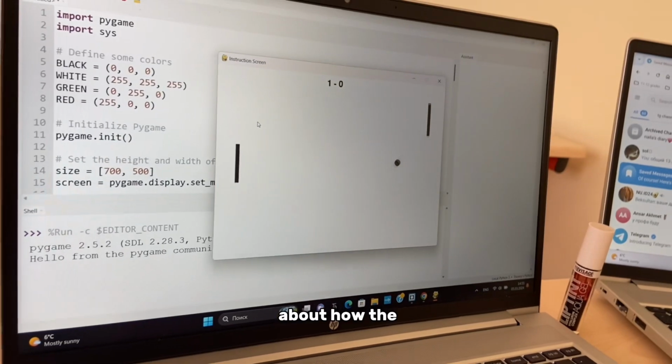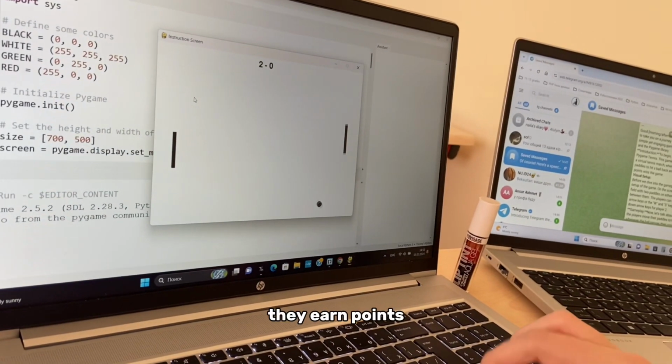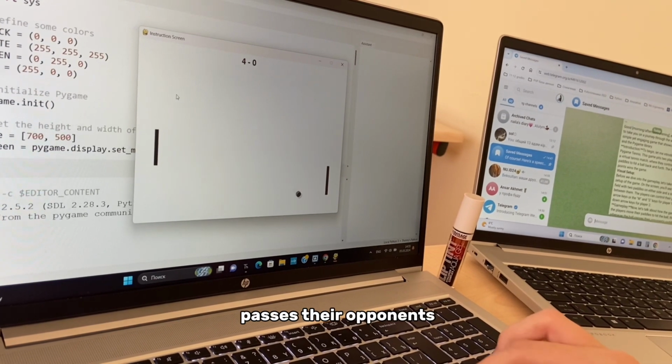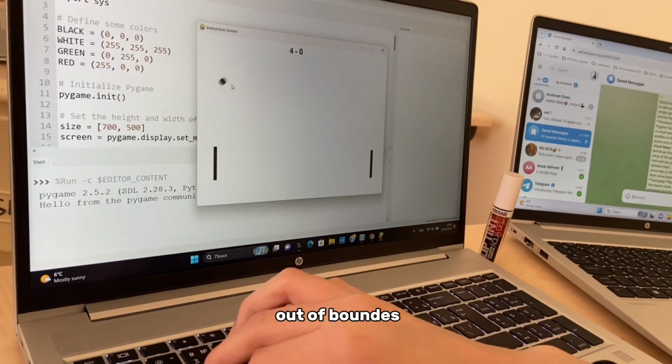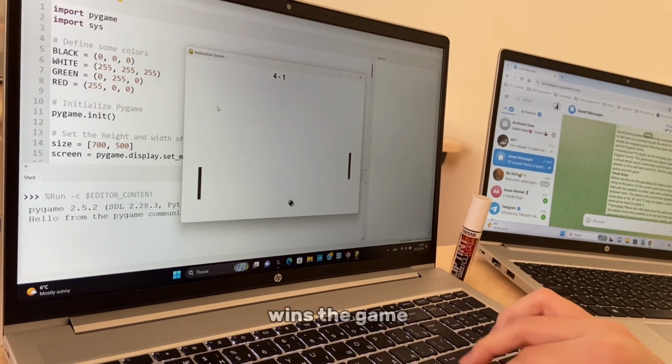Now let's talk about how the game progresses. As the players move their paddles to hit the ball, they earn points whenever the ball passes their opponent's paddle and goes out of bounds on the opposite side. The first player to score 7 points wins the game.